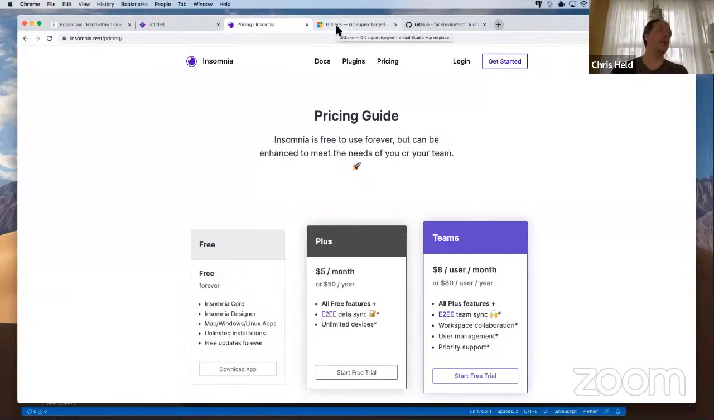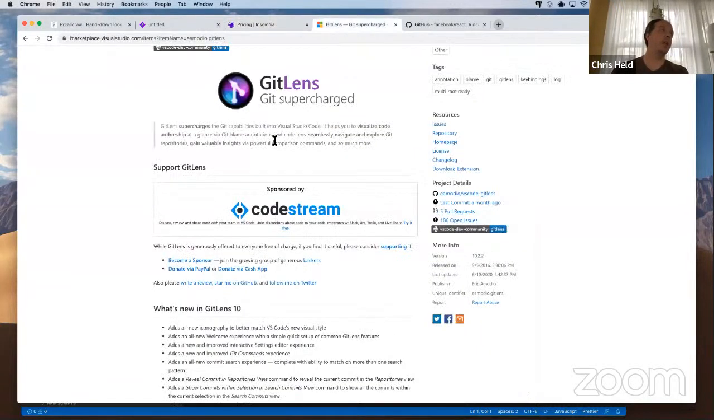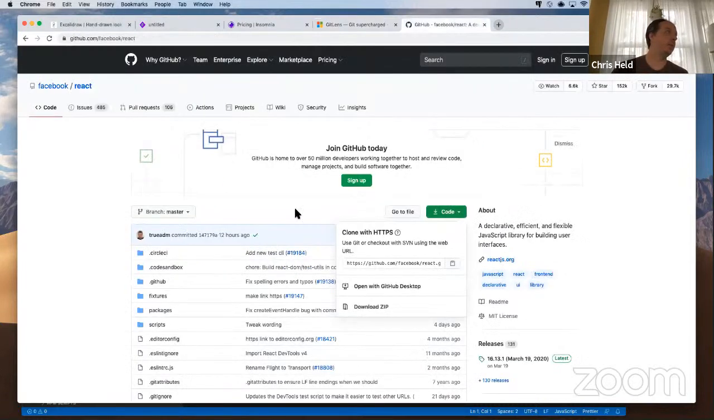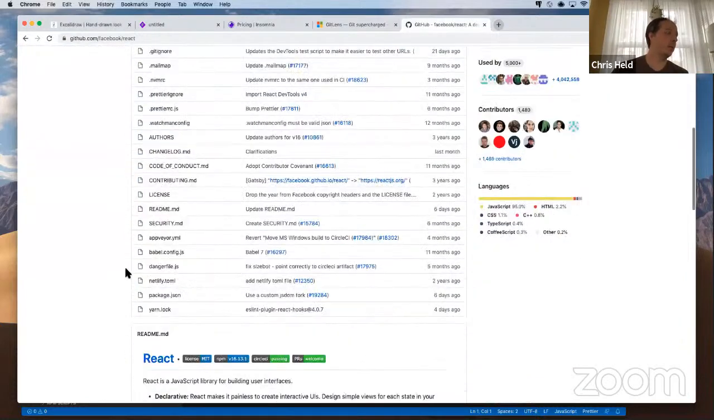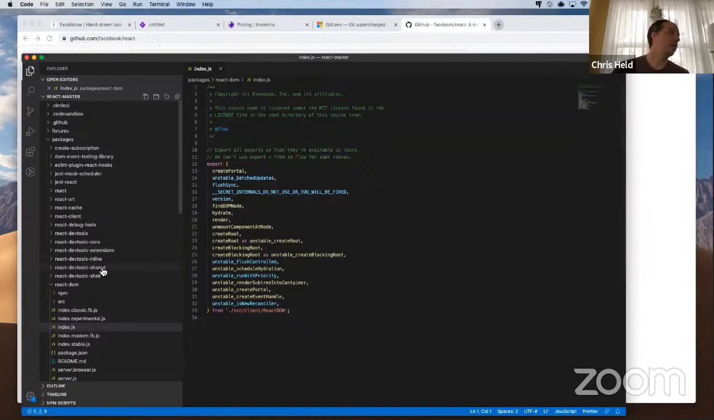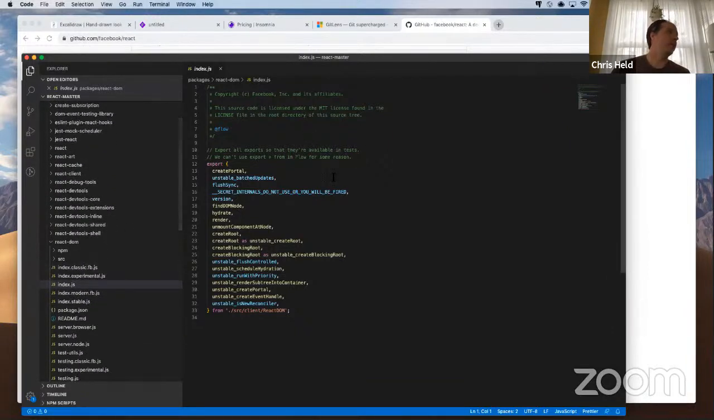Okay, so the last thing that I want to talk about is a VS Code plugin. It's called GitLens. I found this and I was just really psyched by it because it gives you a very good in-editor view of what's changed in a file. So I've just pulled down React because this is a React meetup. So I figured why not stay on brand for this one. So this is the index of React DOM. I'll zoom in a little bit so you can read it.